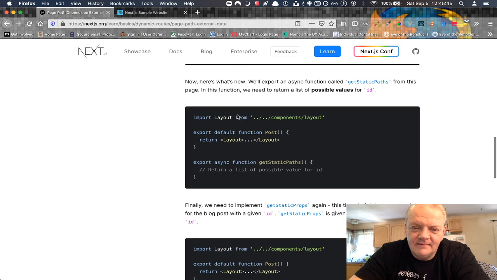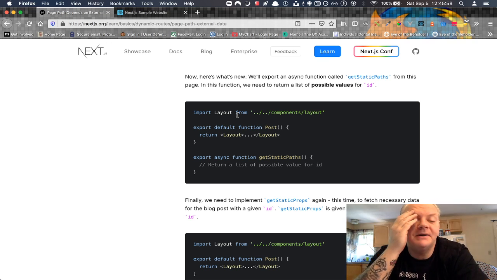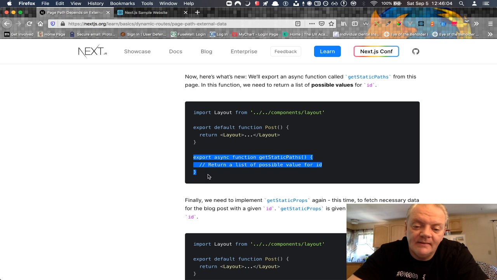Here's what's new. We'll export an async function called getStaticPaths from this page. In this function, we will need to return a list of possible values for id.